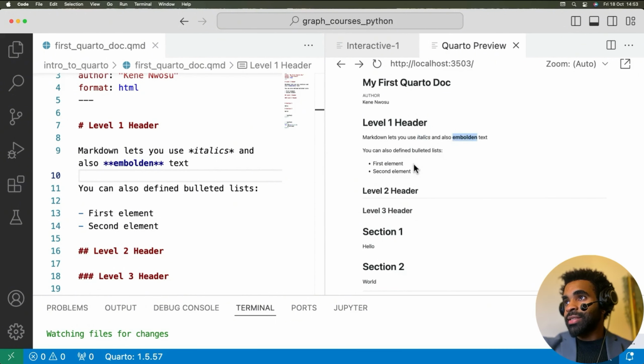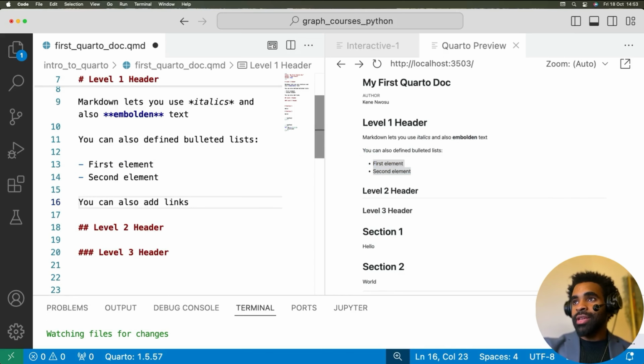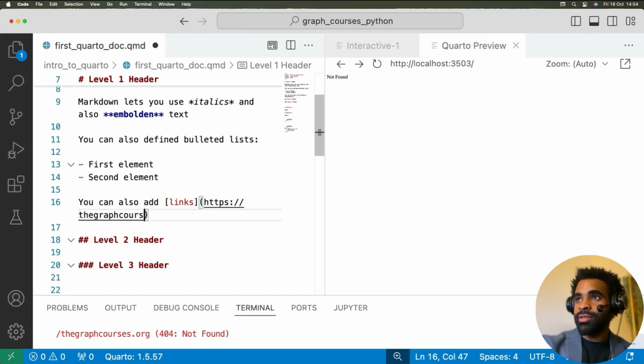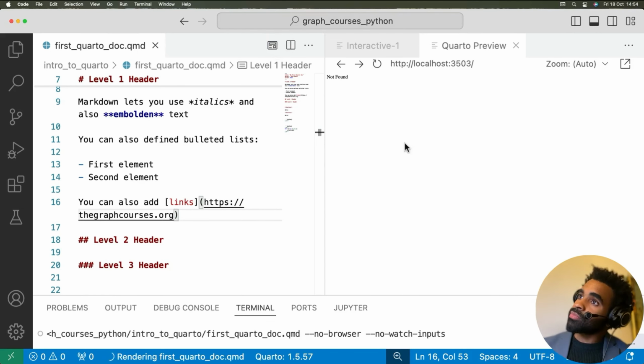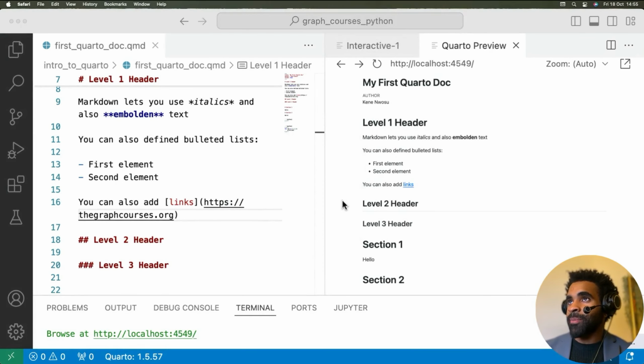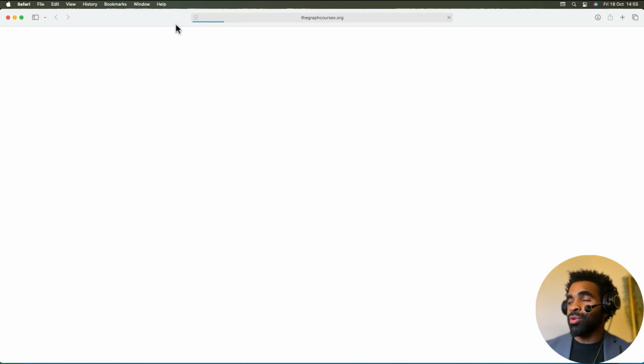And you can also add links. And in order to add links, what you do is you wrap the link text in square brackets, and then you open a pair of parentheses, and here I'm going to put a link, https, and then a colon, and then 2 forward slashes, thegraphcourses.org. And if we render this now, you'll see that we have that link. We can click and open that in a browser, and that'll take us to the Graph Courses website.